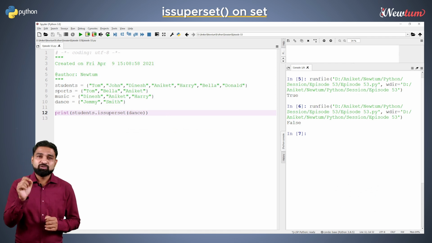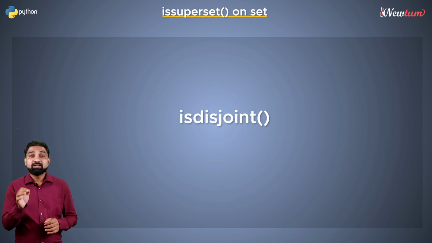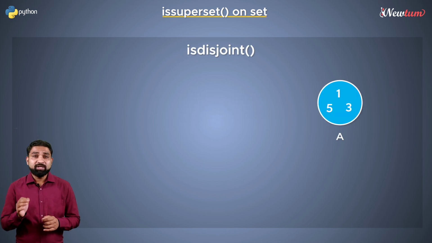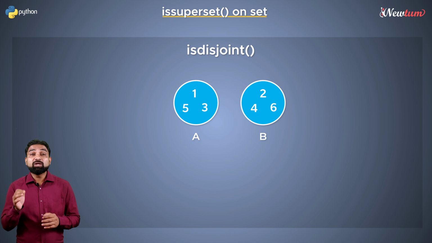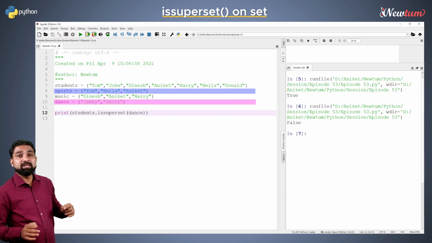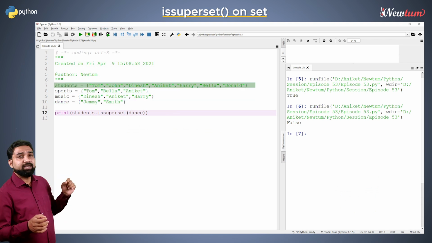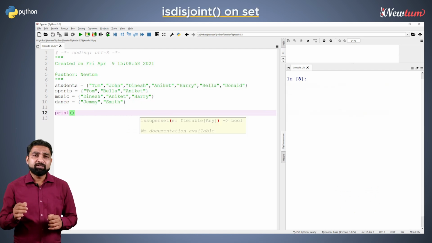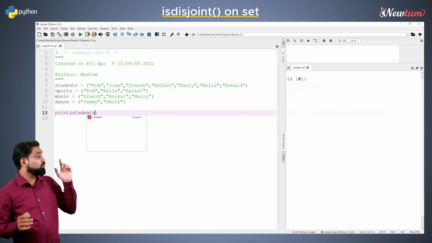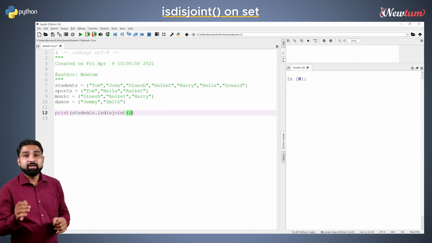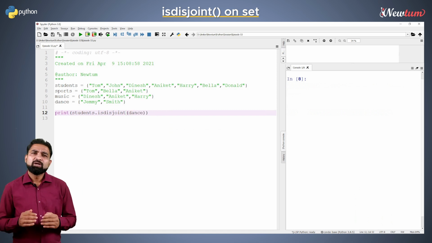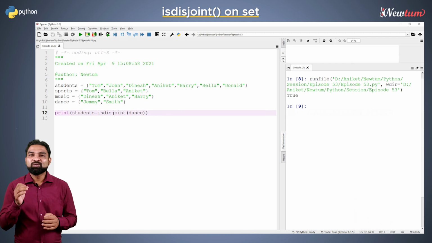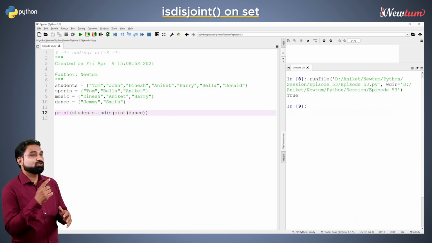There is one more feature of set called isdisjoint. Two sets are said to be disjoint if they don't have any common element between them. In our case, sports and dance are disjoint. Even students and dance are disjoint. Let's check that programmatically. Write a print statement and inside print write students.isdisjoint and pass the value dance. Run the code. You got the output True because no element from dance is present in the set students.